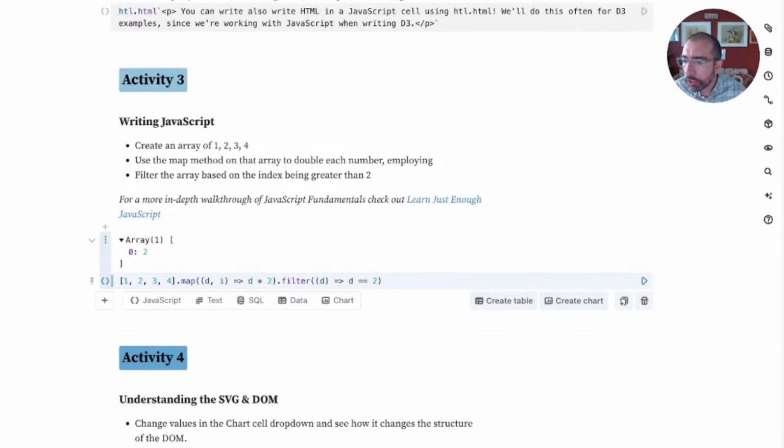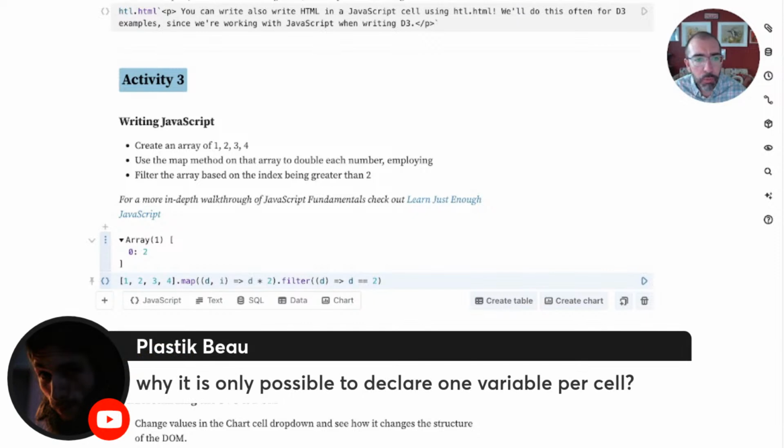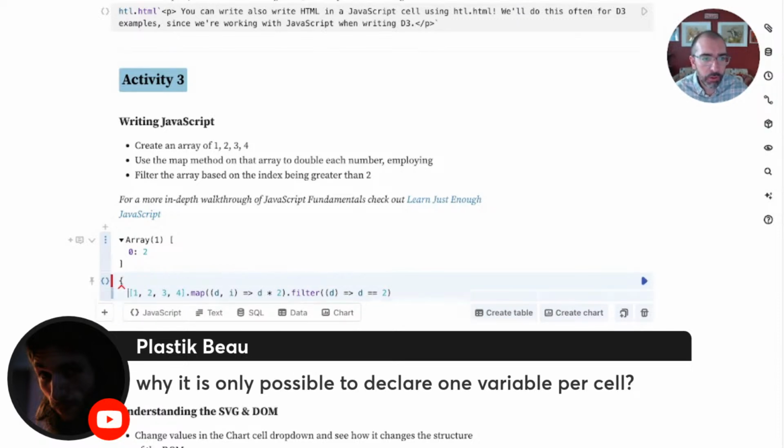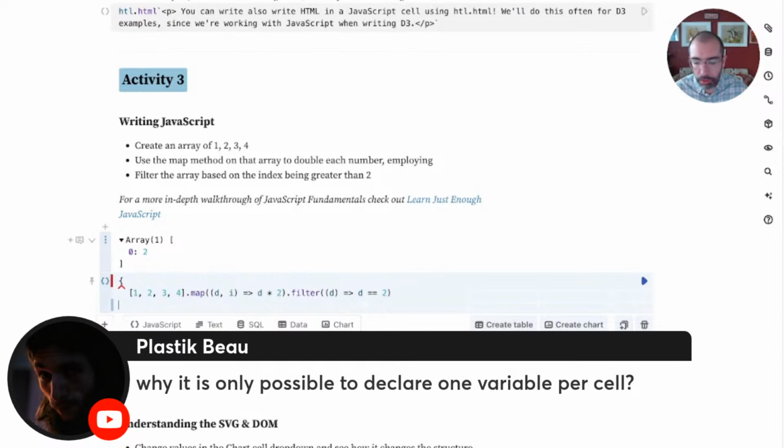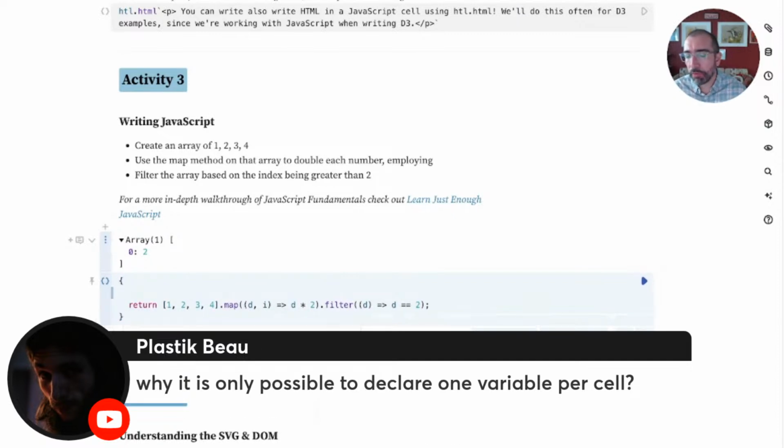So one question here, I'm going to cover this one, is why is it only possible to declare one variable per cell? Yeah, so this is the way that notebooks sort of work, is that each cell is a code block. So within a cell, we could actually run a bunch of different variables if we want. So I can just add these curly braces here to define that I'm working in a code block. I could then return this here. And within there, I could have a bunch of different variables. So I could have const myArray is equal to that 1, 2, 3, 4.